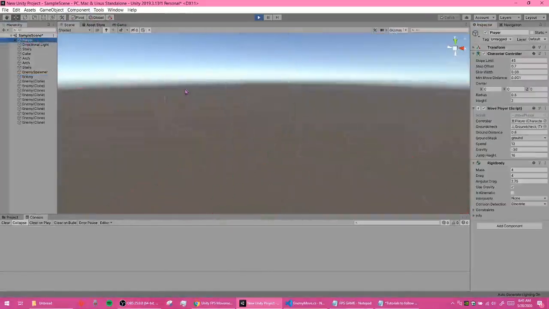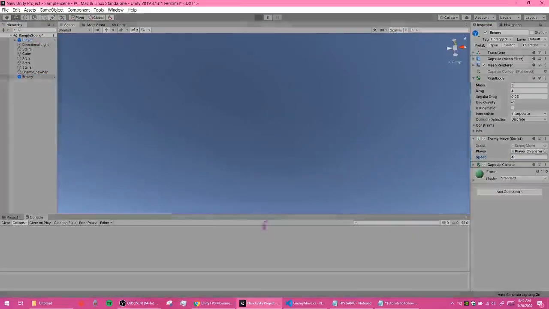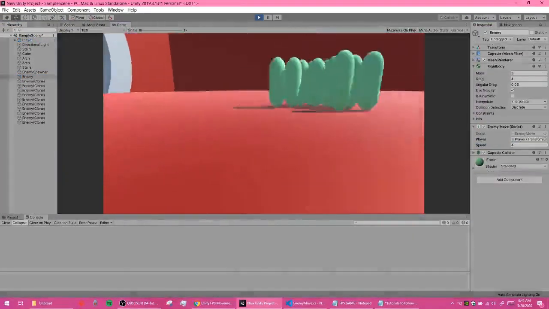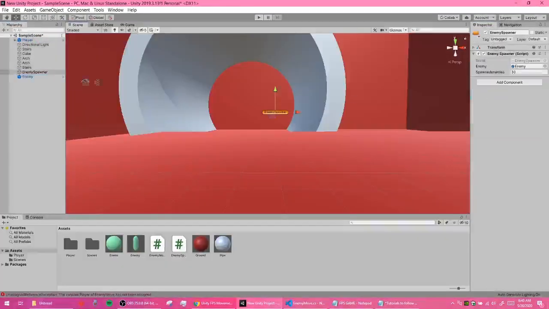Also, you can see I have a lot of errors even though the enemy spawner and enemy follow scripts are working well, so they're just moving towards me really quickly.